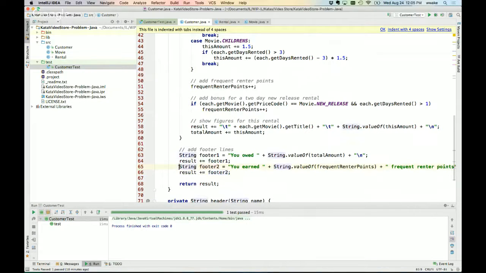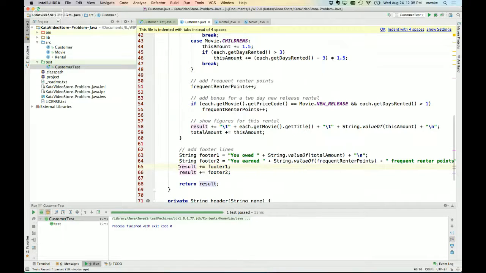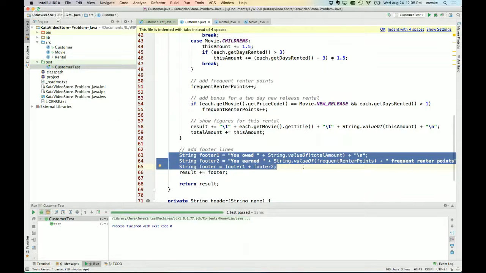Okay, since they're not changed by this, I can move these up a little closer together, and I'll make my own kind of non-tool refactoring. I can make my own footer, and then I can just add that to the result and get rid of this one. Okay. So this stuff is simplified a little bit, and now I can extract this out as a method.